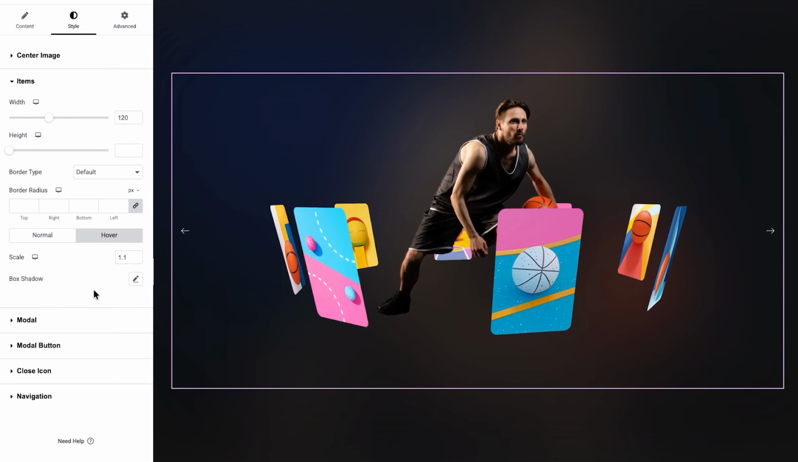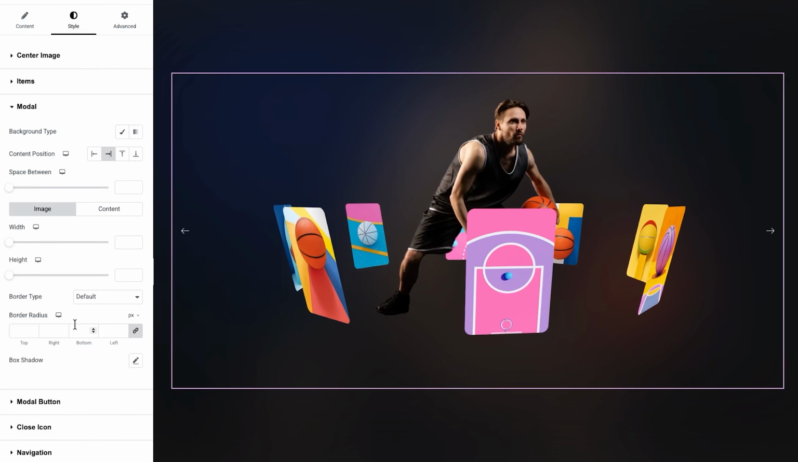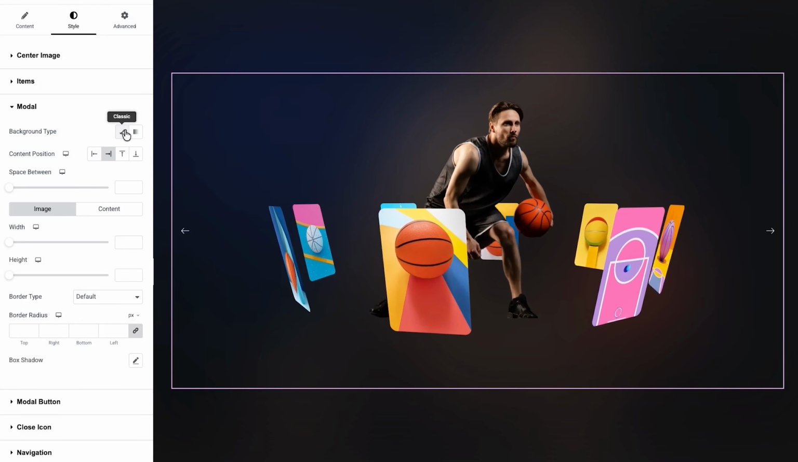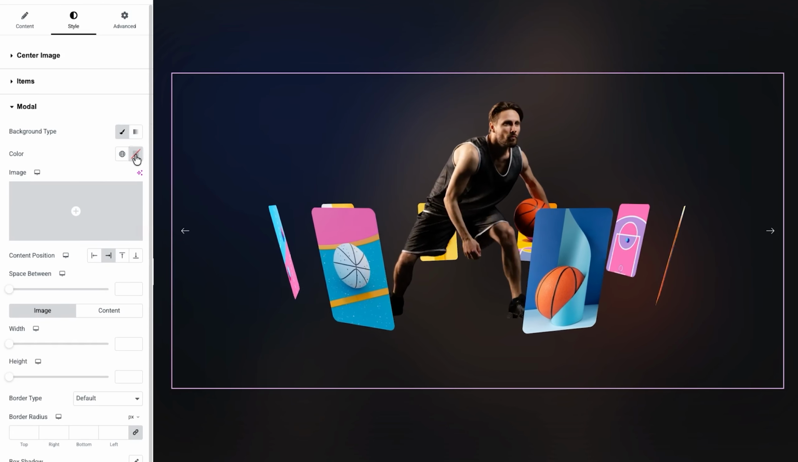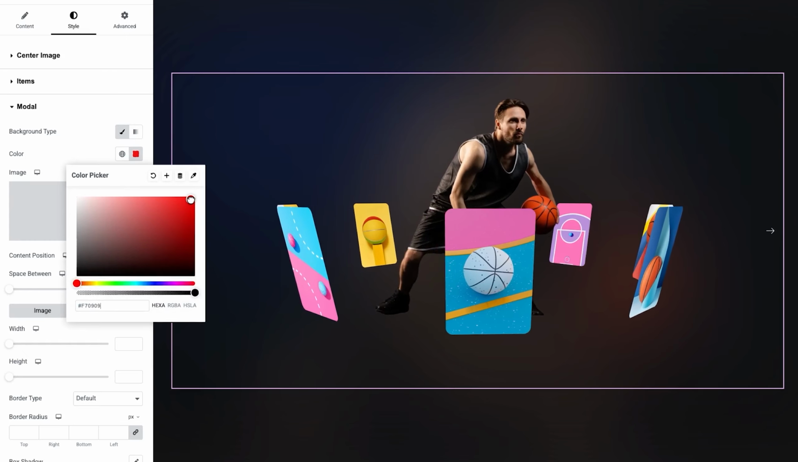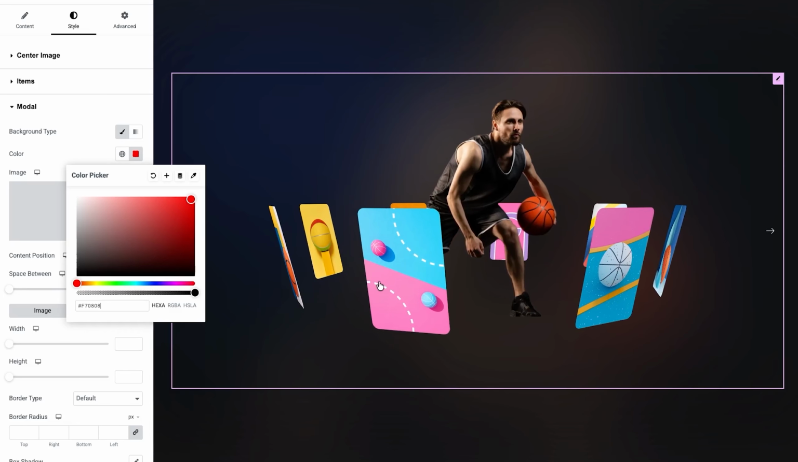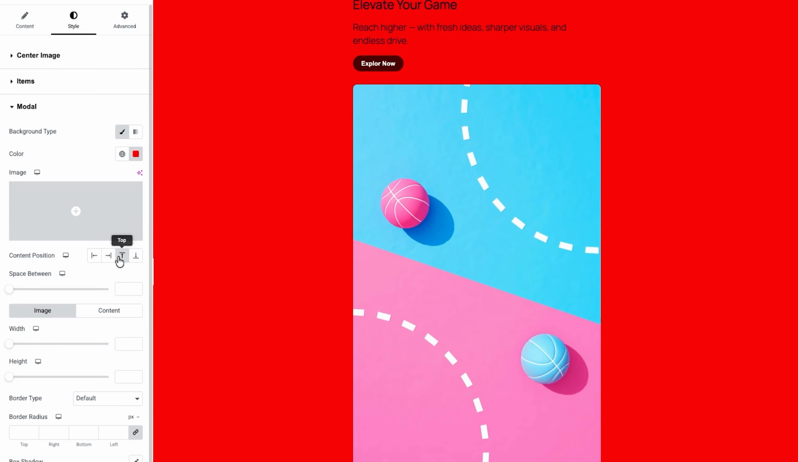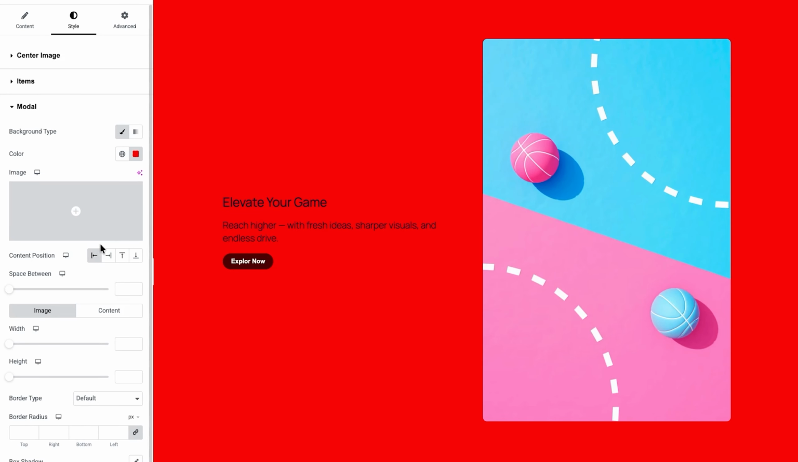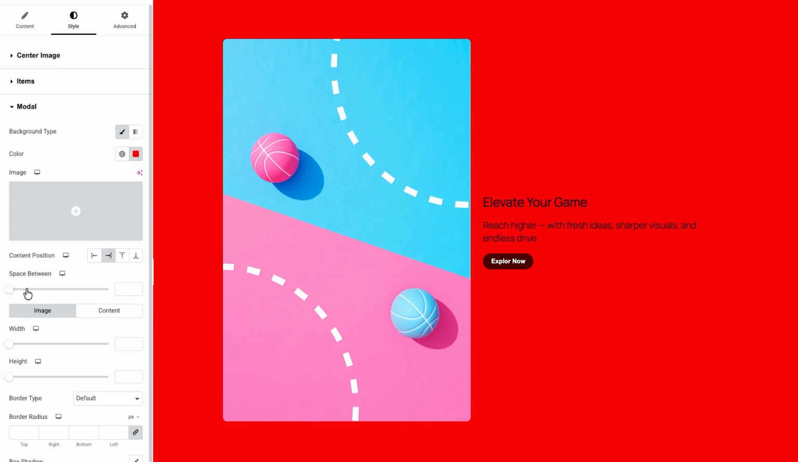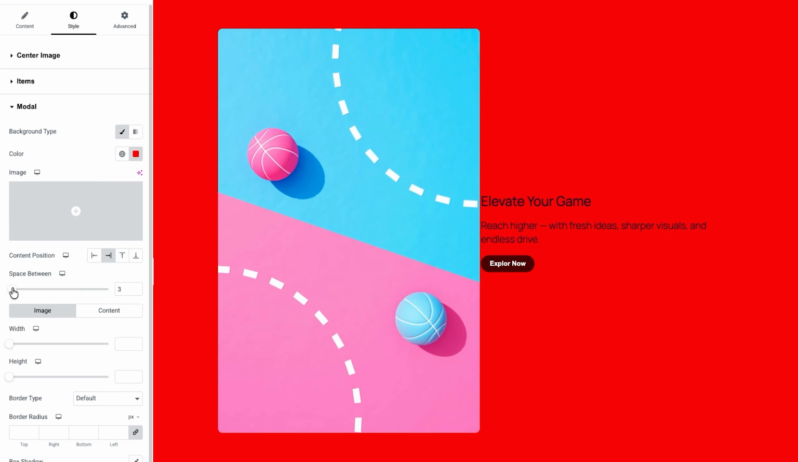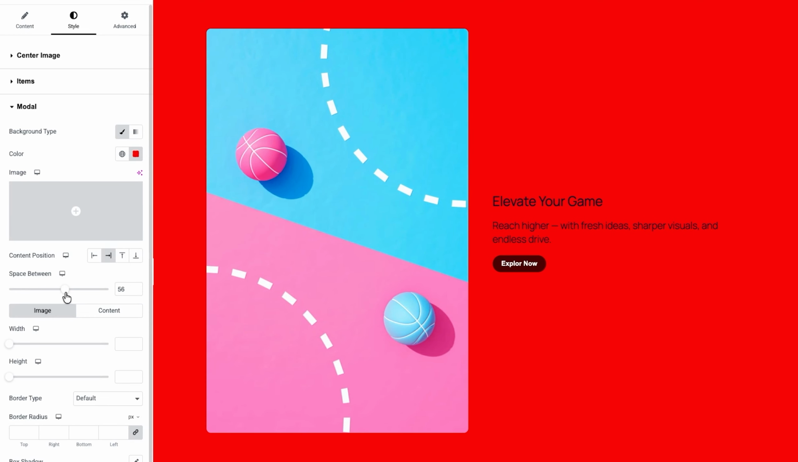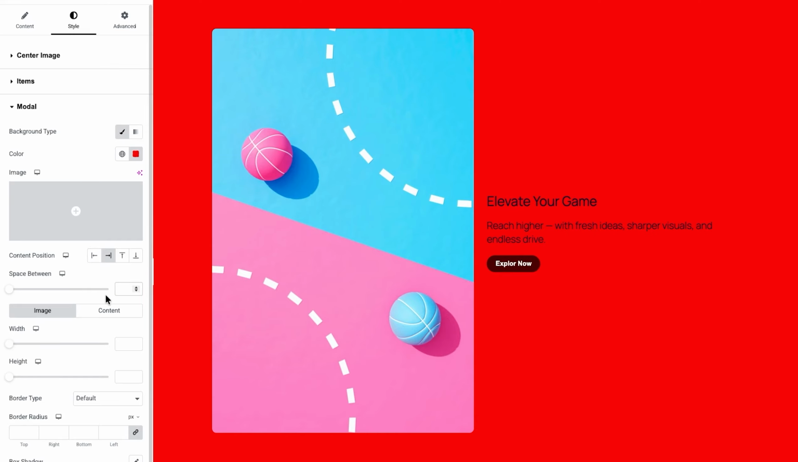The modal section comes next and allows you to style the pop-up that appears when an item is selected. You can begin by choosing the background type, then set the content position within the modal. There is also an option to adjust the spacing between elements to improve readability and visual balance. Within this section, you will see separate image and content subtabs.